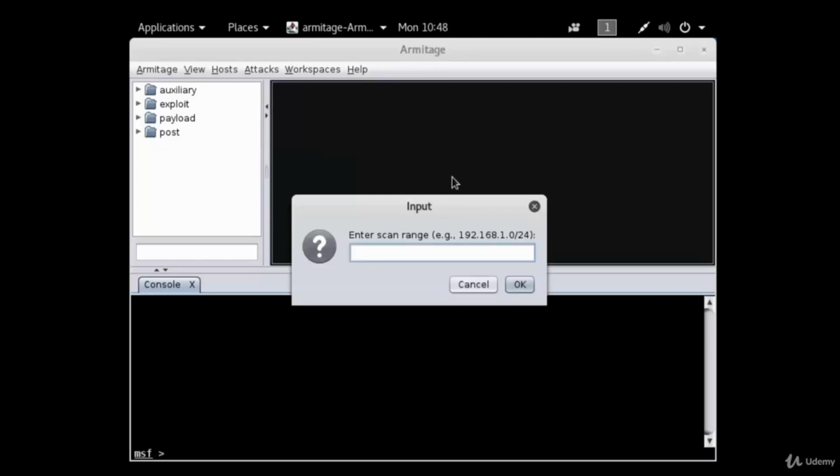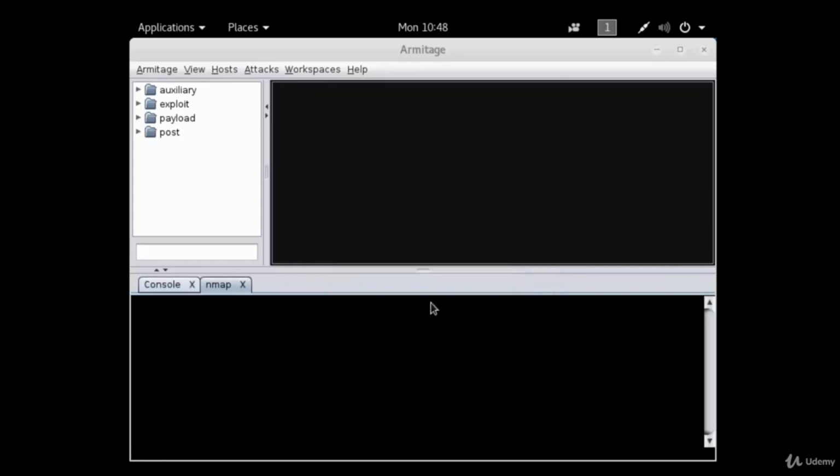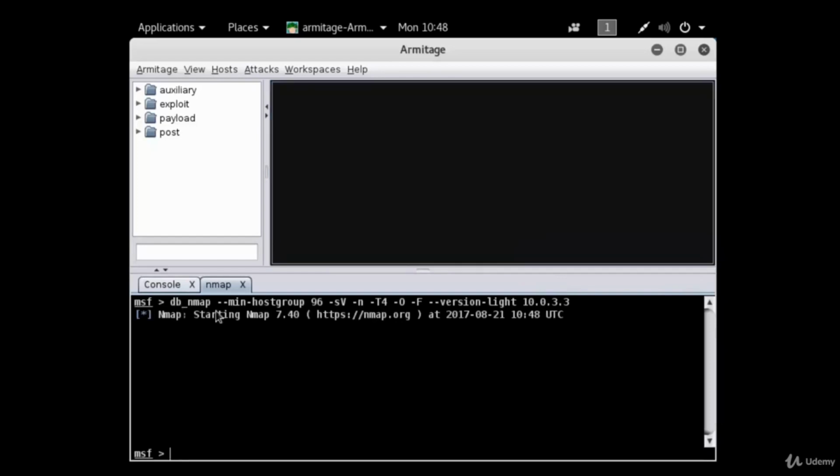And then I'm going to put in the IP address of the server that I want to scan. You could also put a whole network in, but that will take a little bit longer. Hit OK. And then you'll see the command that it actually is running in the background in the terminal for this scan. And this may take a little while to run through the scan.